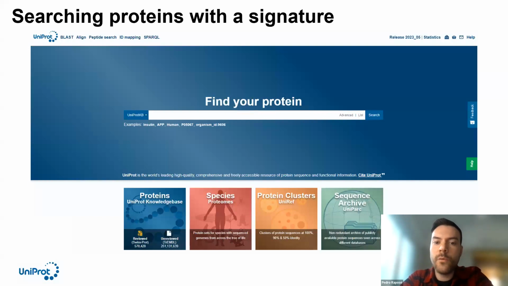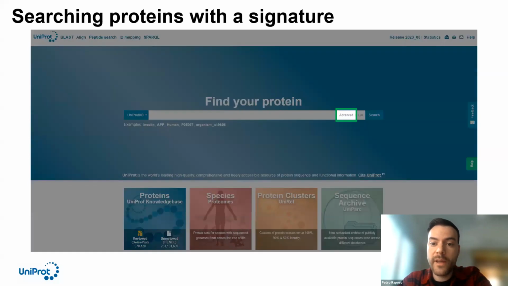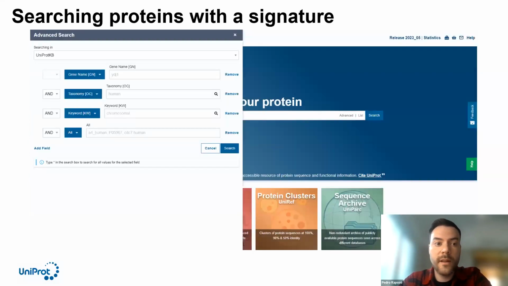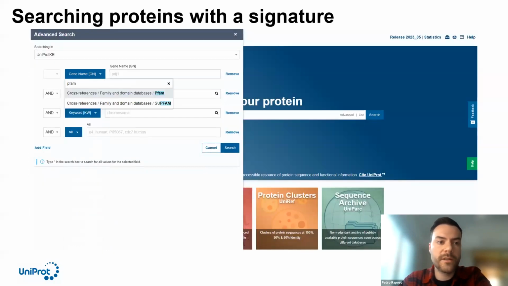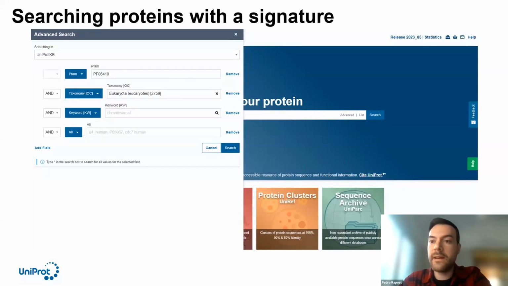So let's see how we create a rule using the PFAM signature we just looked at. Firstly, we need to define our space, our TrEMBL and SwissProt space. In order to do that, we can go into the advanced search from our homepage, and you can search proteins by different attributes. Instead of a gene name, let's just select PFAM, and we can add our PFAM ID to get all the proteins with this signature.